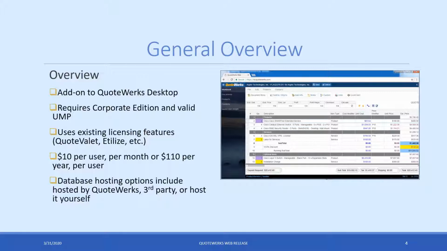Most common question is how much is it? It is $10 per user per month, or you can purchase the annual subscription. It's $110 per user per year. The hosting options are going to include, you can use our hosting service. You can use a third party like Amazon or like Azure, or you can host it yourself. So you have a variety of options for how you want to set it up.